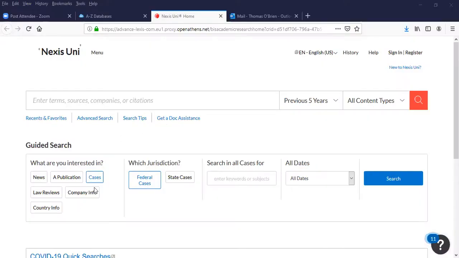I'm going to get back to that page. Okay, Nexis Uni. So in Nexis Uni, we're already at cases. We're at federal cases. We're going to look for stuff on sex discrimination.